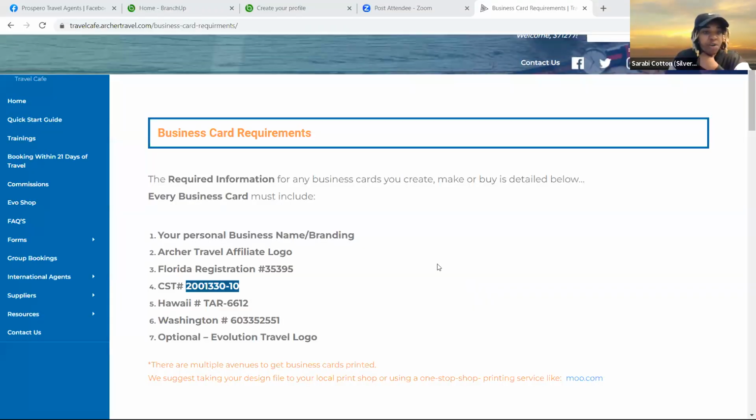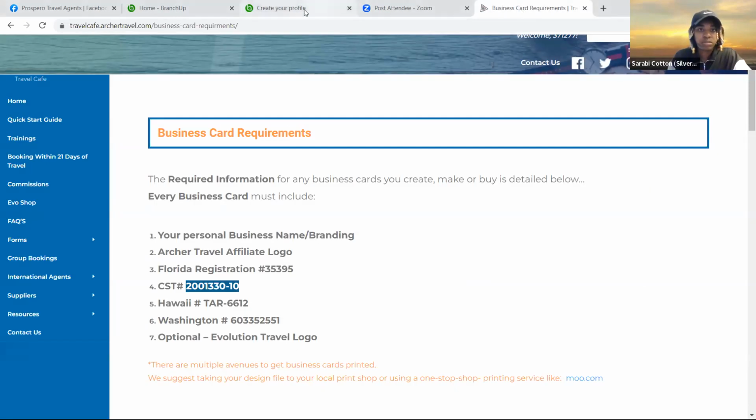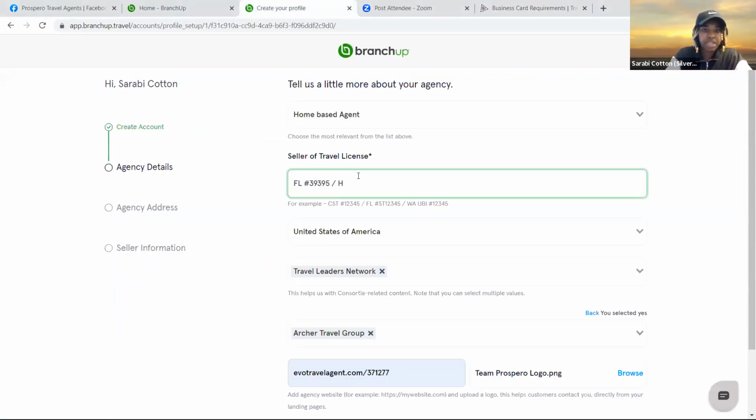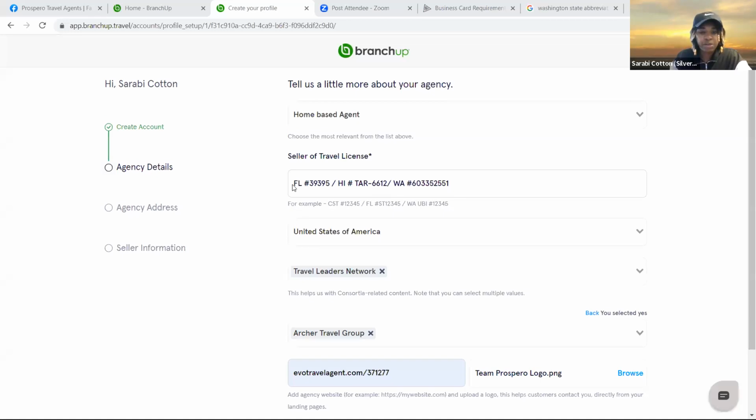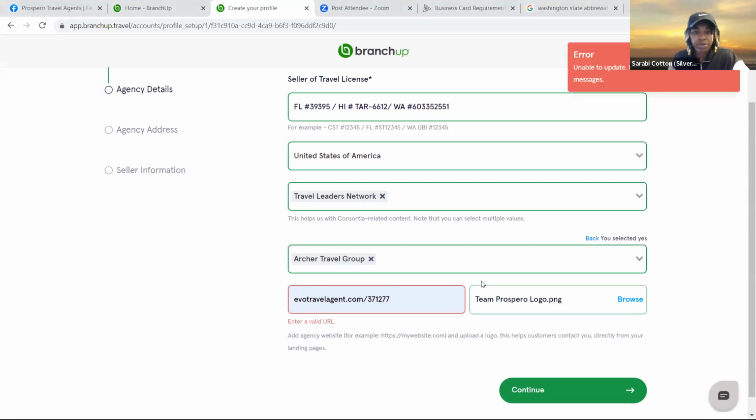All right, so we also have Hawaii, so that is TAR 6612. I might just be clicking around because I want to make sure I have all of that on there. All right, so I got all three of those on there as well as my logo. I went ahead and added that, and now we are going to continue.